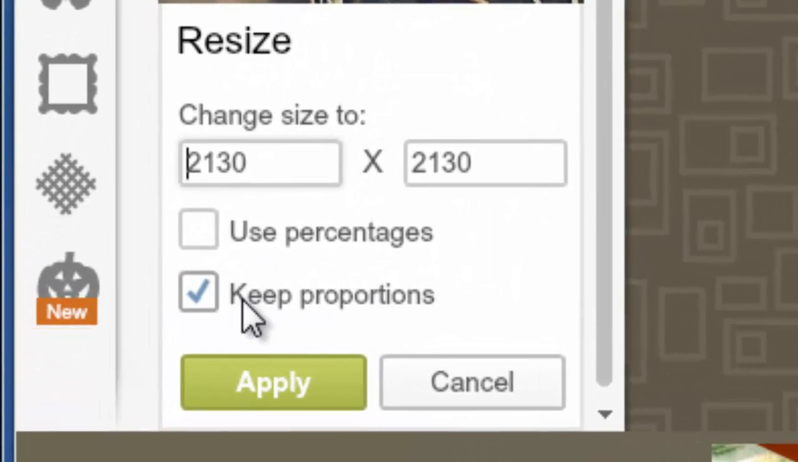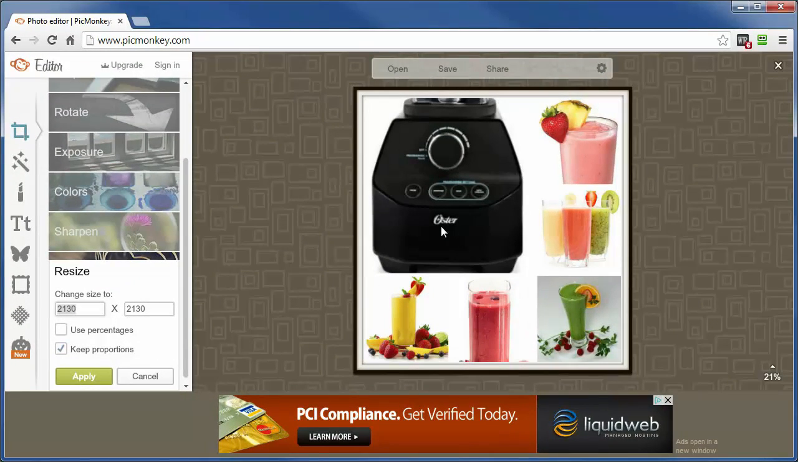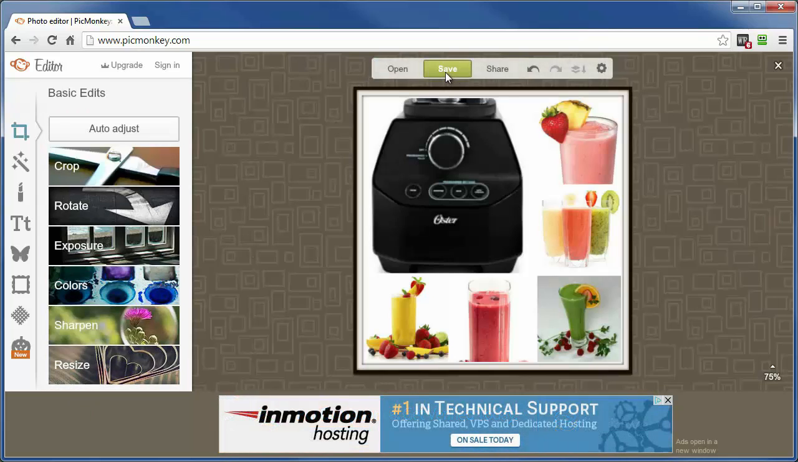Make sure that you've got this box ticked, the Keep Proportions. That way, whenever you change one size, it's going to automatically change the other size to keep it in the proper proportions that you have here. So it won't look like it's been squashed or squeezed. Let's go ahead and change that to something that might look better in a blog post. A 675. That looks good. And you see how it changed that? Apply. And let's go ahead and save this.